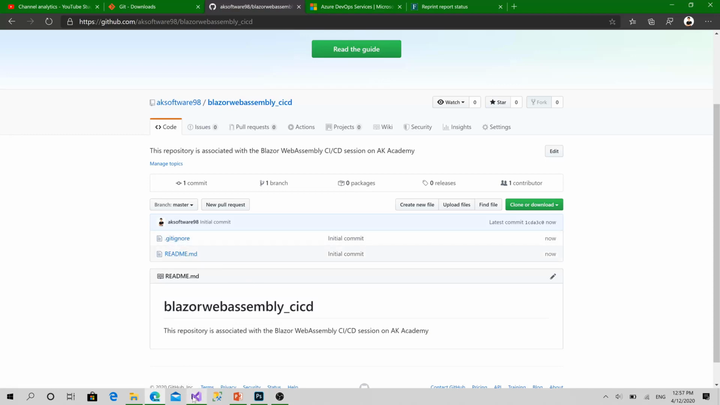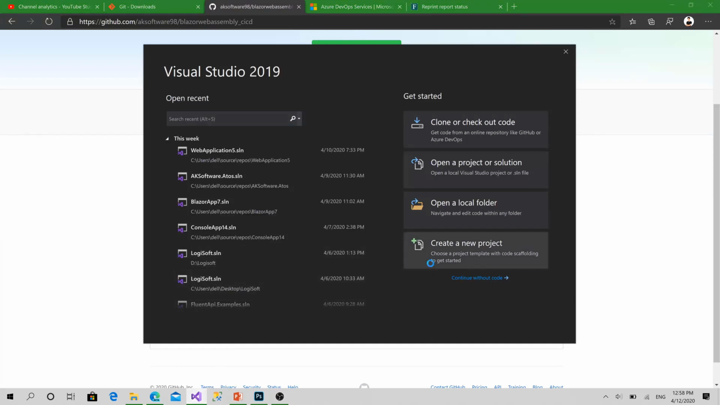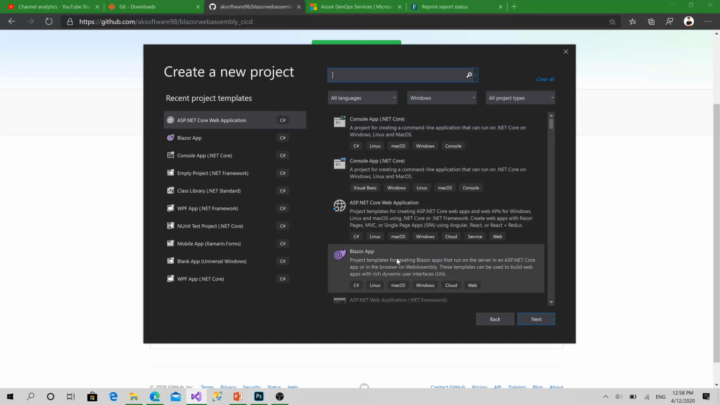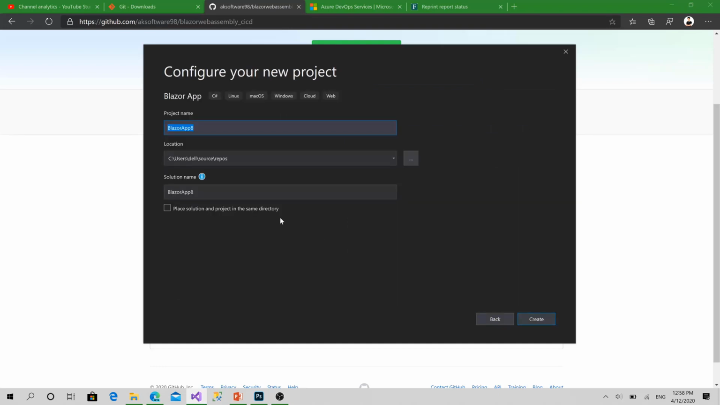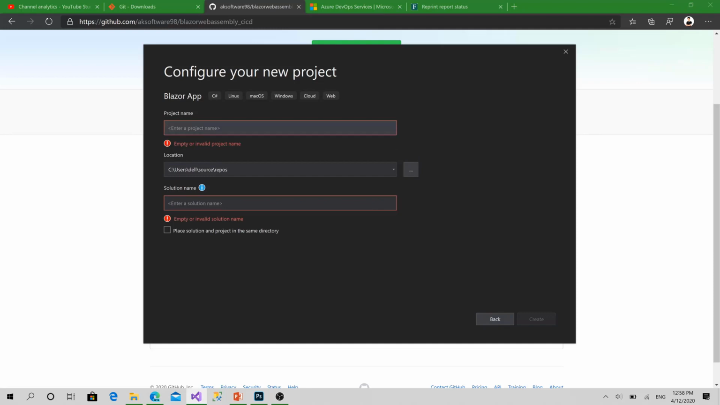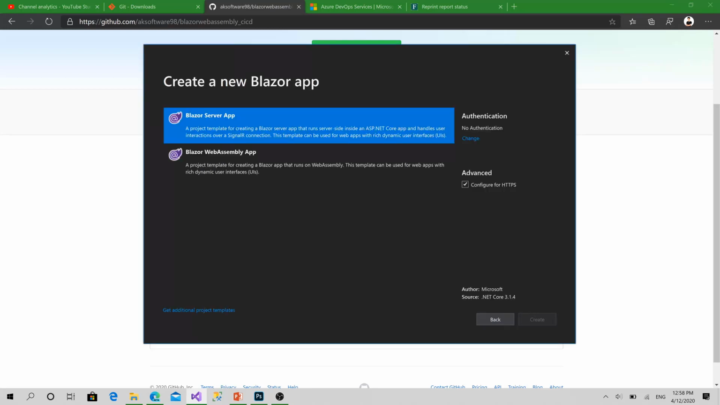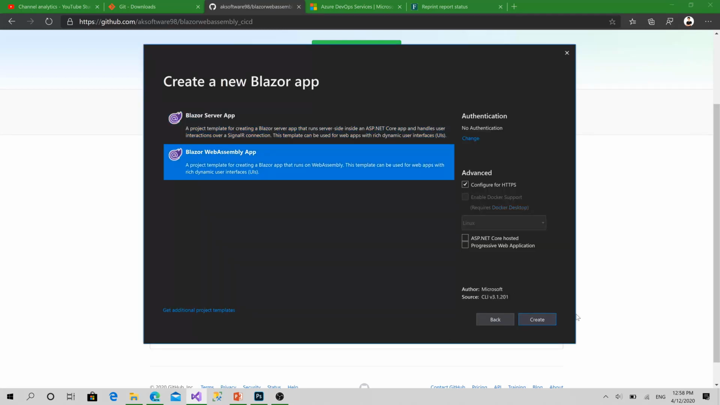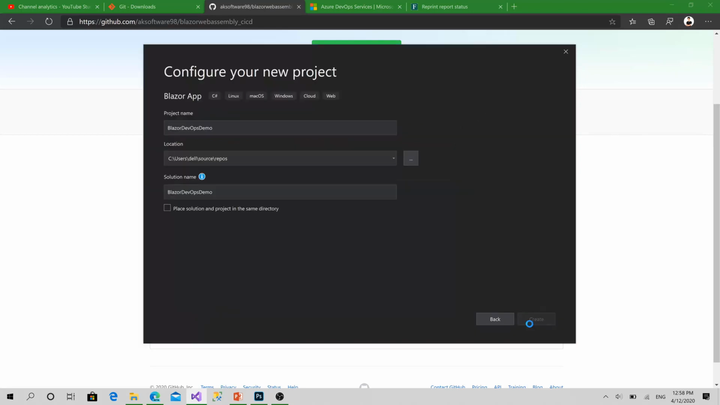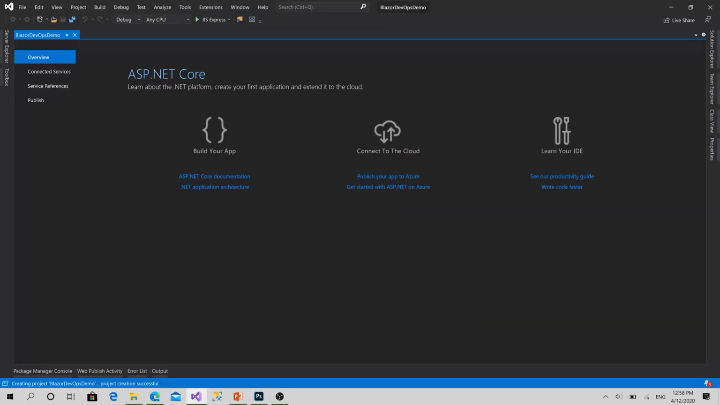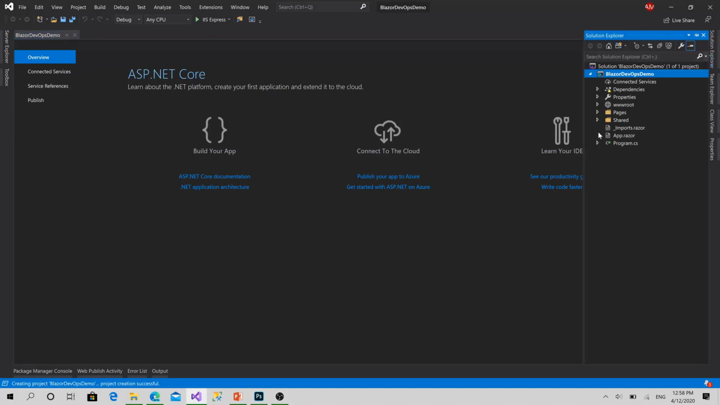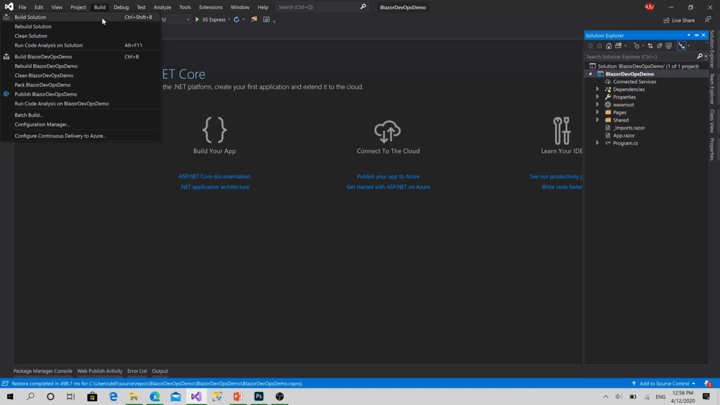Now we can move back to Visual Studio. I will create a new project. Choose Blazor. Next, I will call it DevOps demo. Create. Okay, I will choose Blazor WebAssembly and click create again. Okay, perfect. Here is our application created successfully. Now let's click build to make sure that everything is working fine.